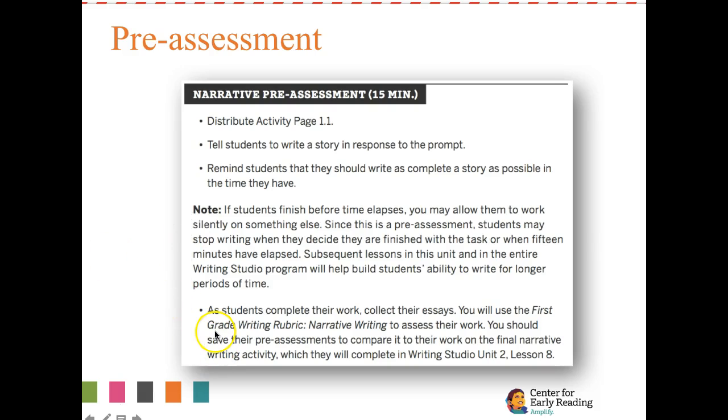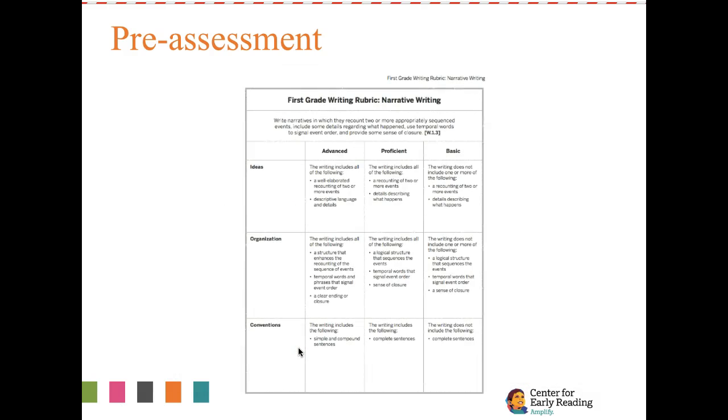Lastly, down here, it gives me instructions letting me know that I need to collect their essays and I need to use the narrative writing rubric to evaluate their work. It also lets me know that I will be using the same rubric at the end of this unit. These rubrics are found in your program guide. The rubrics are located within the teacher resources of each unit.